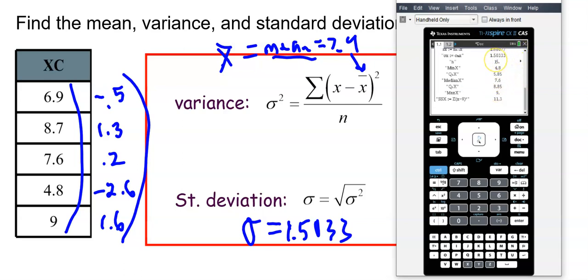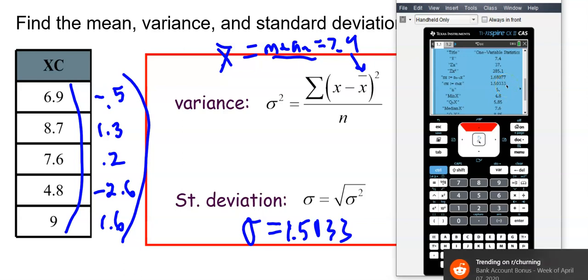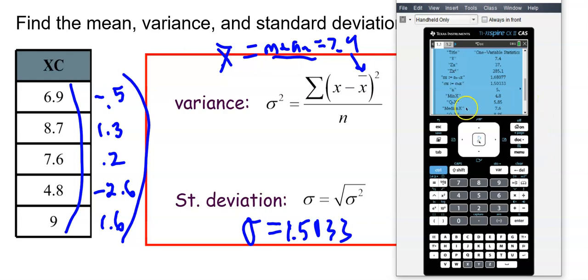I think we've used this before with the 5-number summary, right? It's got the minimum, maximum, Q1, Q3, etc. But if I mouse up one click, it also has, do you see this right here? 1.5033 is the standard deviation of X. If you know that symbol means standard deviation, I got it right there. It did all those calculations for me, which is very nice actually. Okay, so that's the way to get it the easy way.